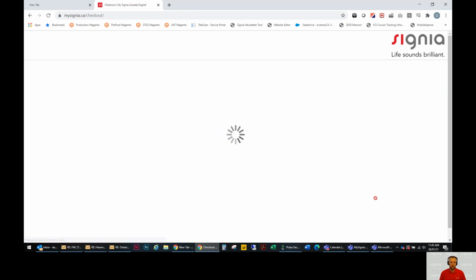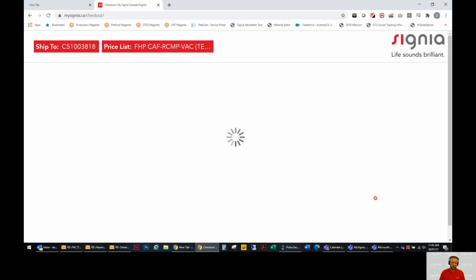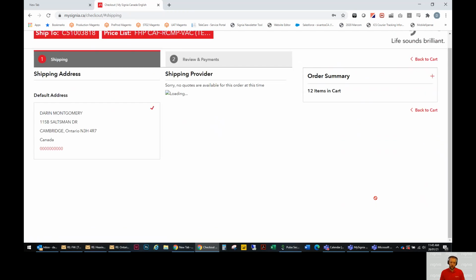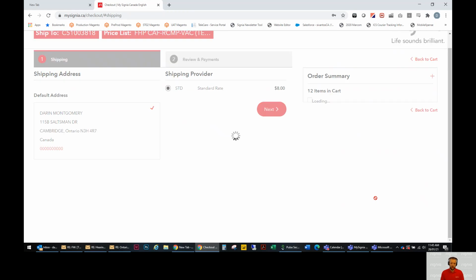This next screen is just confirming the shipping address as well as confirming the shipping price. Some price lists do charge shipping, others may not. If there is a charge or is not a charge, it will be indicated here by the standard rate.